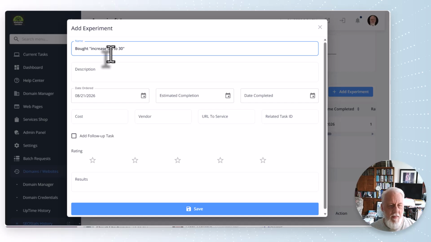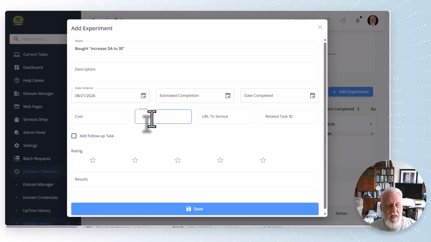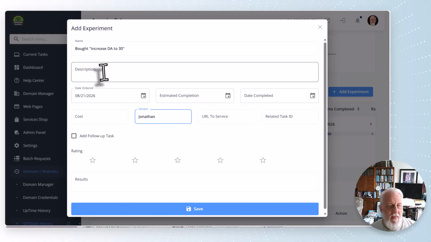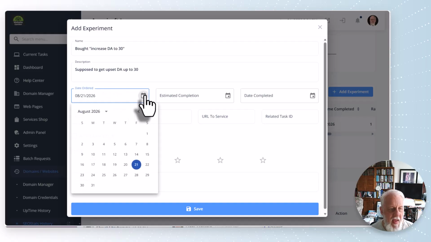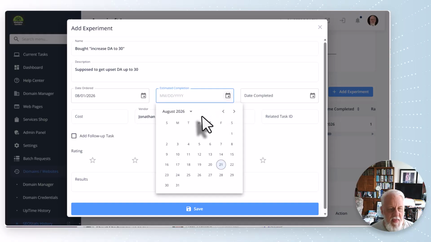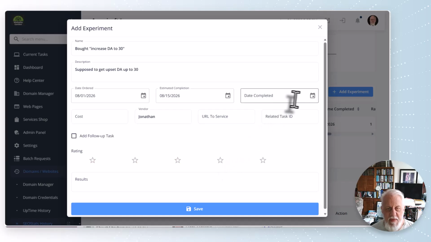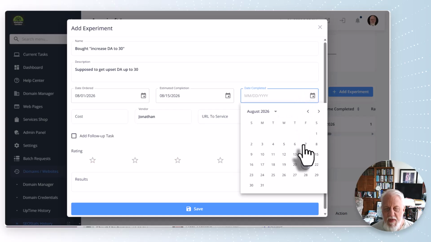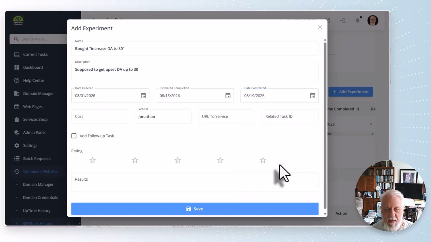And I bought it from down here. You can put the vendor. So let's just say Jonathan is my vendor. And the description is supposed to get website DA up to 30. Okay, now let's say the day I bought that, maybe it was August 1st, for example, and it was supposed to be completed on a certain date. They say it usually takes 2 weeks, for example. So let's say it was supposed to be finished on the 15th, and then they might have actually finished it a day early or a day late. So let's say they finished it actually on the 19th.